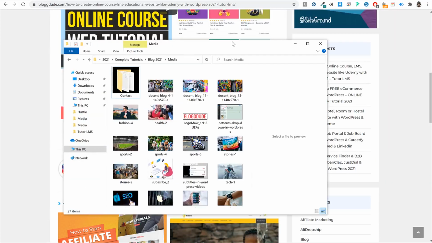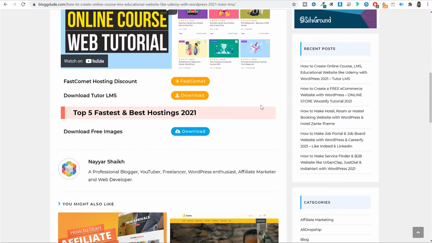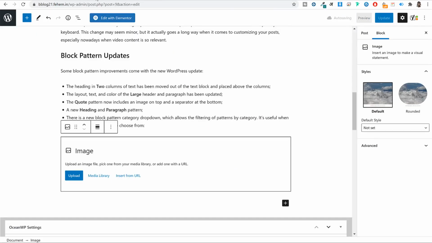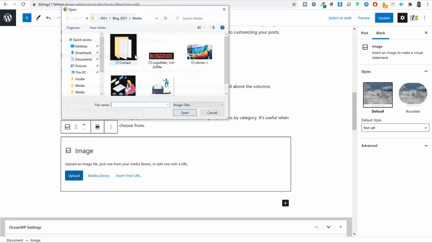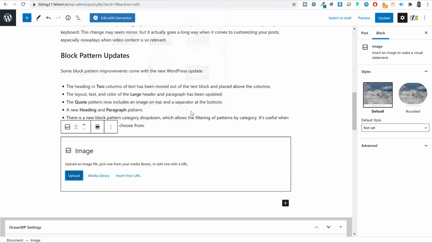Let me show you this. You'll download a zip file, and if you extract that zip file, you'll see all these images will be given to you. So these images are given to you for free so that you can use them on your website. Now I want to upload one of those images. So let's see, this is the image. I'll select this, click on open.